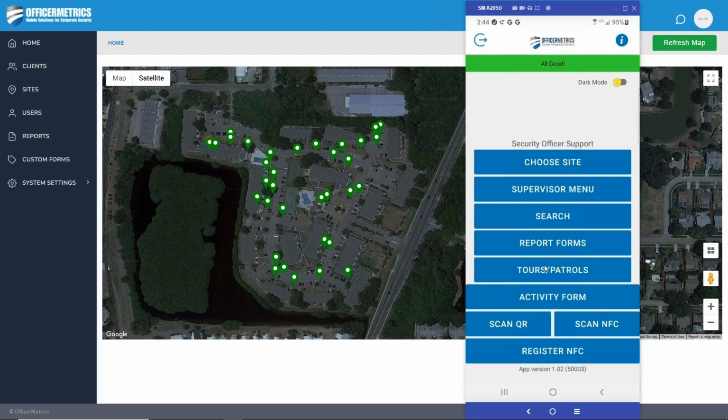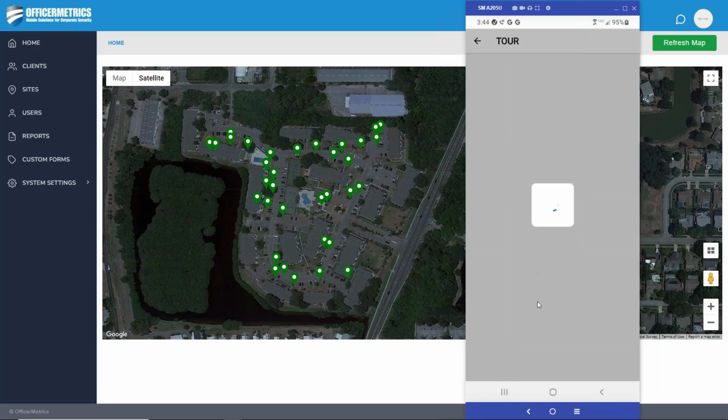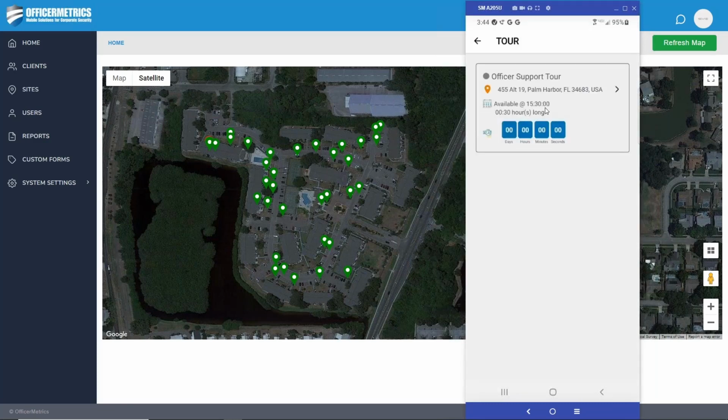Tours is if the management has scheduled tours that are supposed to be done at specific times. But again, it is not necessary with the system. It will create all the reports just by doing activities and scans. But if there are tours supposed to be done at a particular time, this is where you're going to find those tours.